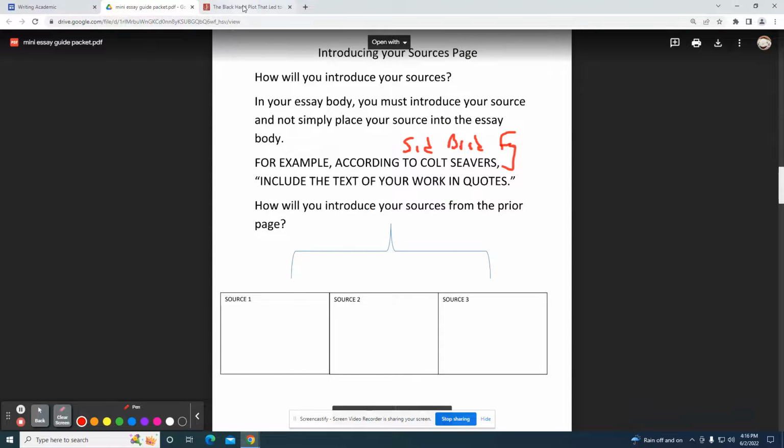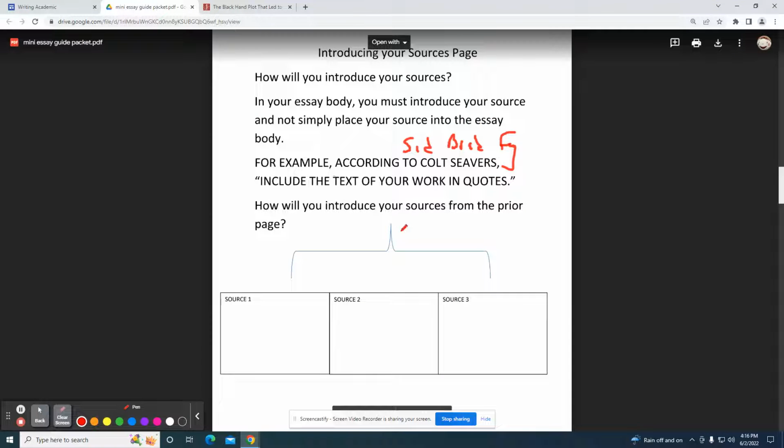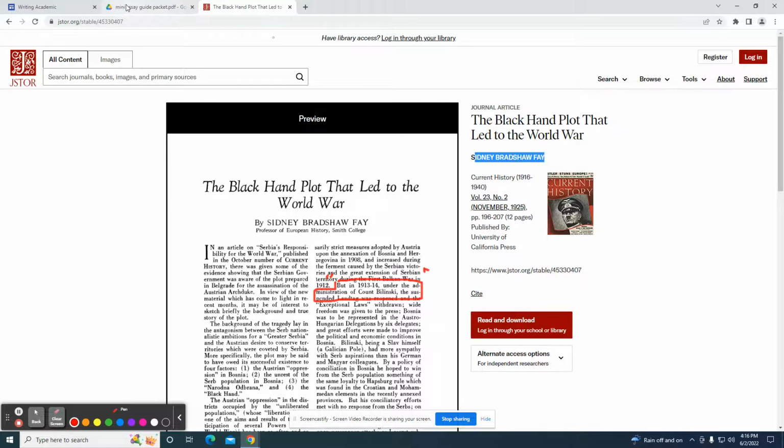And now we're going to quote. So let's say we're going to cite this section right here. So this section is what would go in quotes. Where would that go in quotes? It would go in quotes in your essay body. So you're writing your first sentence, period, your second sentence, and then boom. Now you have to, according to Sidney Bradshaw Fay.